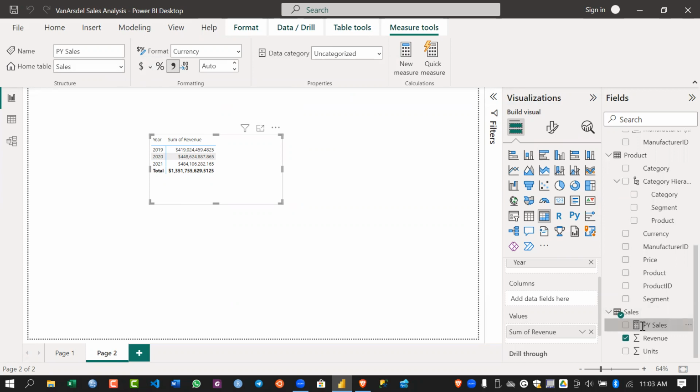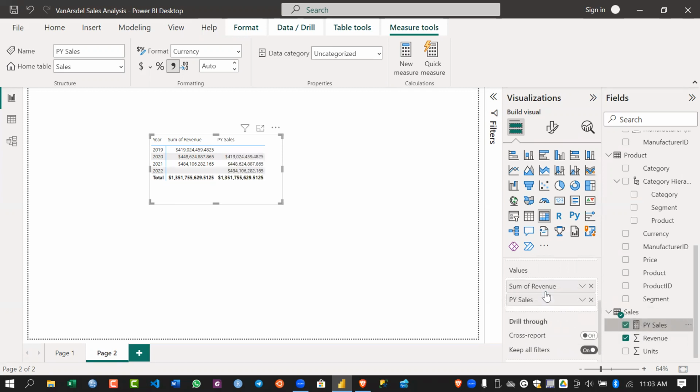So I'm going to bring in this particular measure. A measure has a calculator sign, so anybody viewing this will be able to know that, okay, this particular measure was calculated. So I'll be bringing this previous year sales to under sum of revenue. So you can now see what I'm having now.